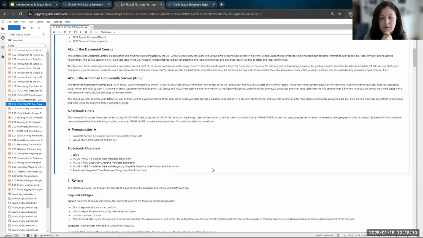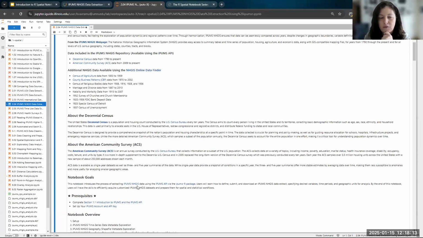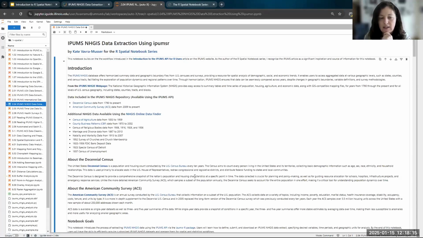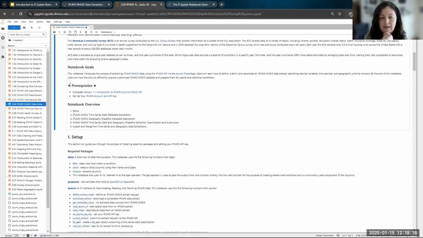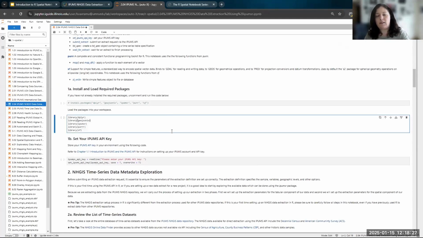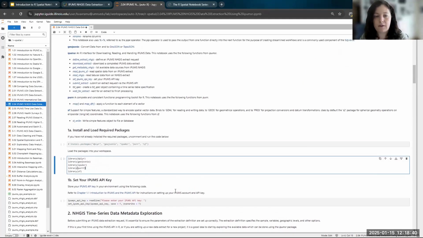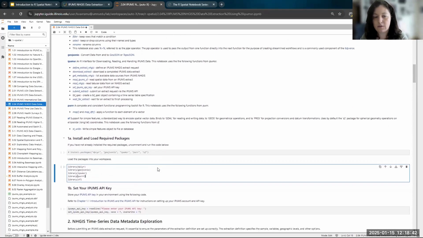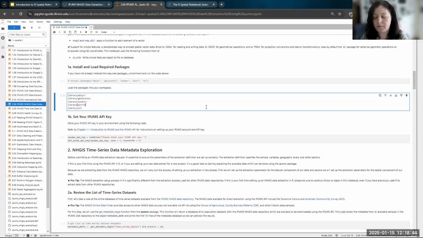I'm not going to go through all of this background information. This gives an overview of what's in the IPUMS NHGIS data repository, and reminds you that you should have walked through a couple of prereqs, including setting up your IPUMS API key, but we'll just move along through that. These notebooks are designed to hopefully walk you through pretty clearly all the steps, so that even if you are relatively new to R, you have an understanding of what's going on, including what packages we're using and where all the commands are coming from.